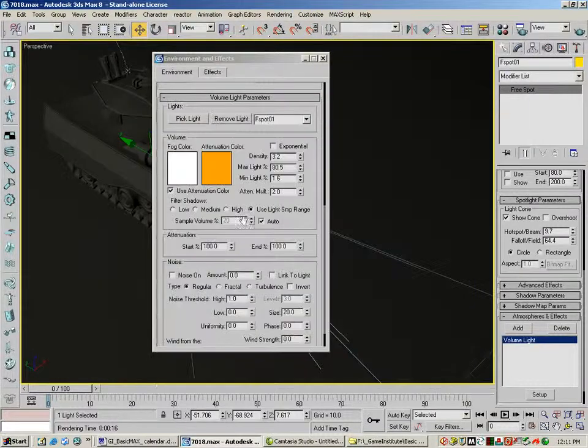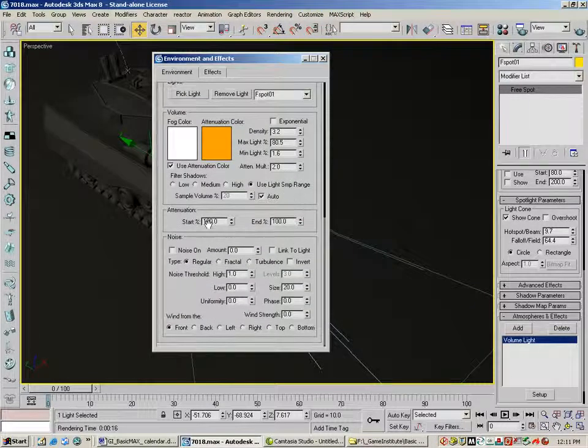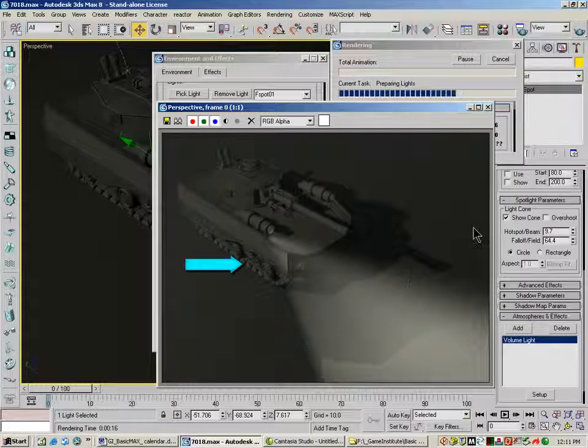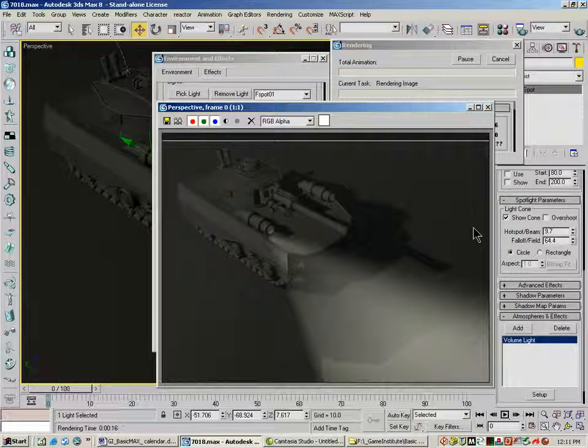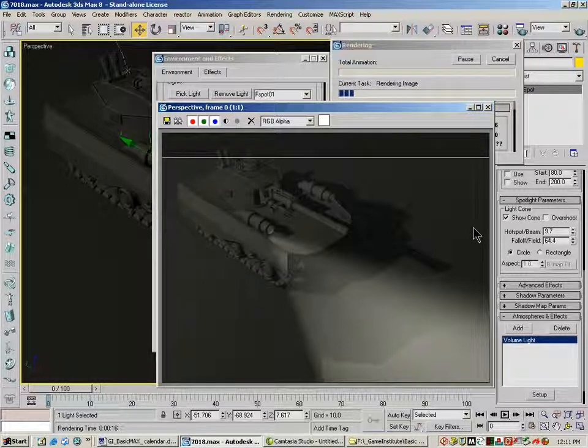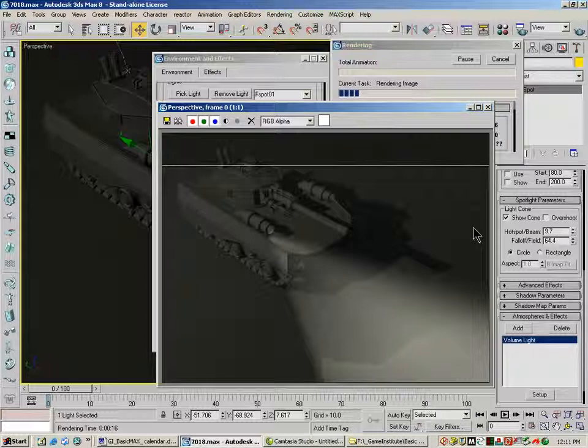That's pretty good. And now I'm going to add noise. Noise is going to make it look like there's particles in the air, like fog or dust. Just ramp the amount up a little bit. I'm going to say that I want those to be turbulence. That's the type of noise that it's going to make. And if we render this, you'll see that now the light beam is broken up when it gets down there by this noise that I just added to the light beam.